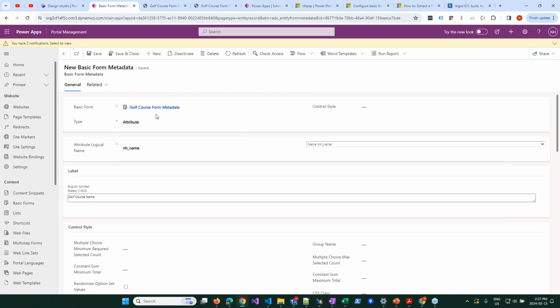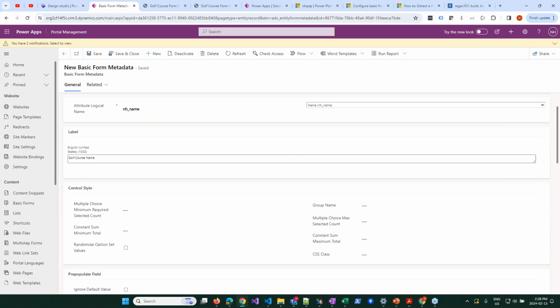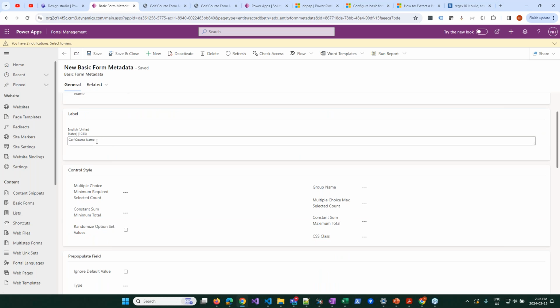So you can see for this basic form, this is a type of attribute. We'll go through all these different types here in a second, but the most common one is attribute. We're saying, hey, for one particular column, one particular field on our form, we want to make a change. In this case, it's the name field. And what do we want to do about it? We want to change the label. So we're overriding the label by putting it here. And you can see this actually supports, if I had multilingual, I could put different labels here as well.